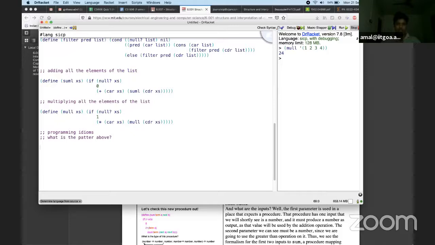Okay, so this pattern is like this. Let's imagine I have a list x1, x2 up to xk. That's my list. And so what are the elements? I have three things involved in this computation. One is a function, and the other is a value, and a list.